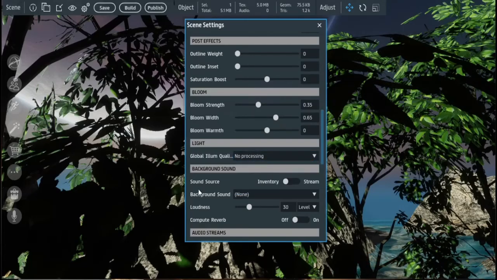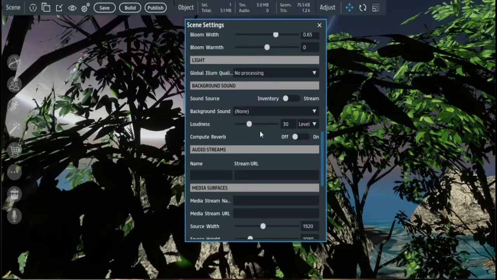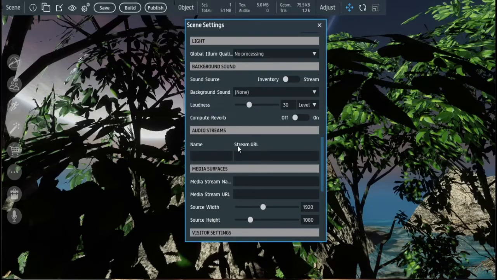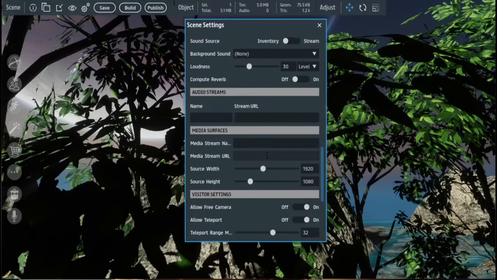Of course, you have the sound sources. You can put sounds in your inventory, and you can also stream sounds from like YouTube. So how cool is that? Of course, you have the loudness on each of the sounds. Computer reverb is totally up to you, if you want sounds to feel like you're on a lake or whatever, like it's echoing. That's where the computer reverb is. Here's where you can actually, and we'll get into another class with this, upload YouTube videos or YouTube sounds. This is where you would upload those.